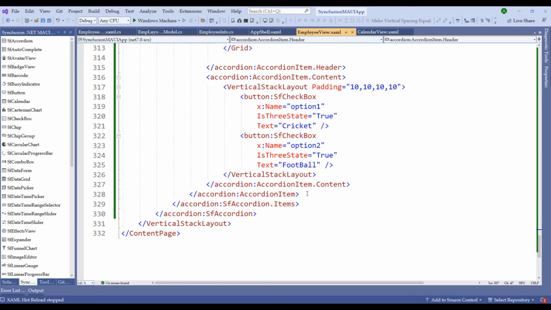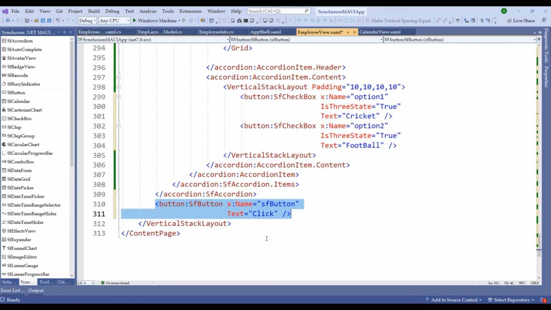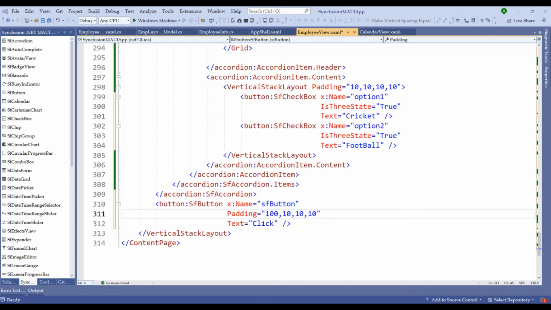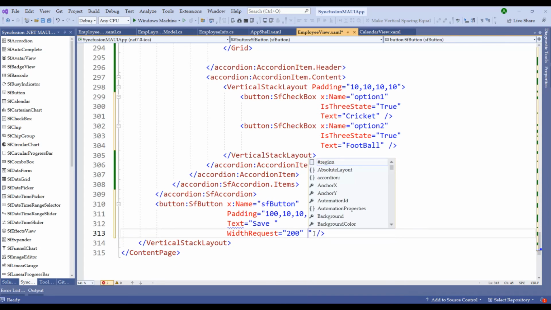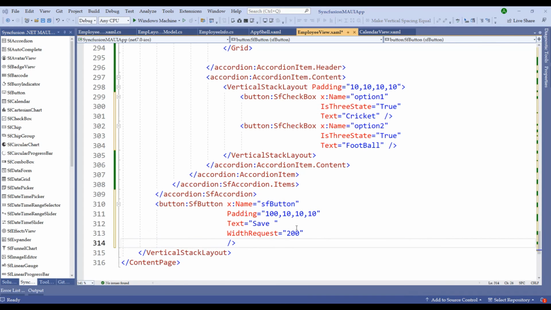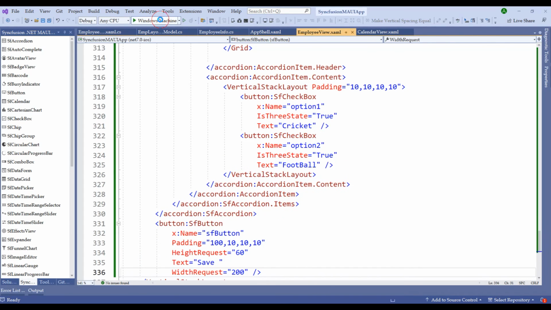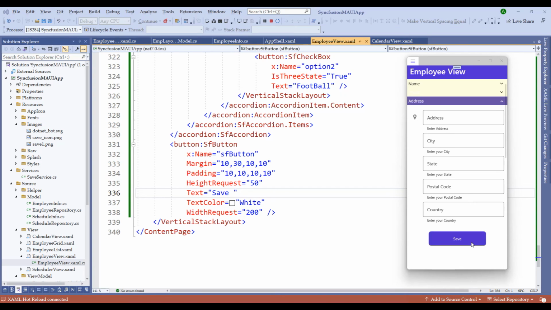Let's now stop the application and switch back to the XAML file. Let me add the Syncfusion button control here, just above the vertical stack layout. Let me add a few padding, add the text as save. Let me add a width request of 200. Let me remove the click, which is added by default. Let's add a height request. Let's run the application. Notice that we now have the save button available.